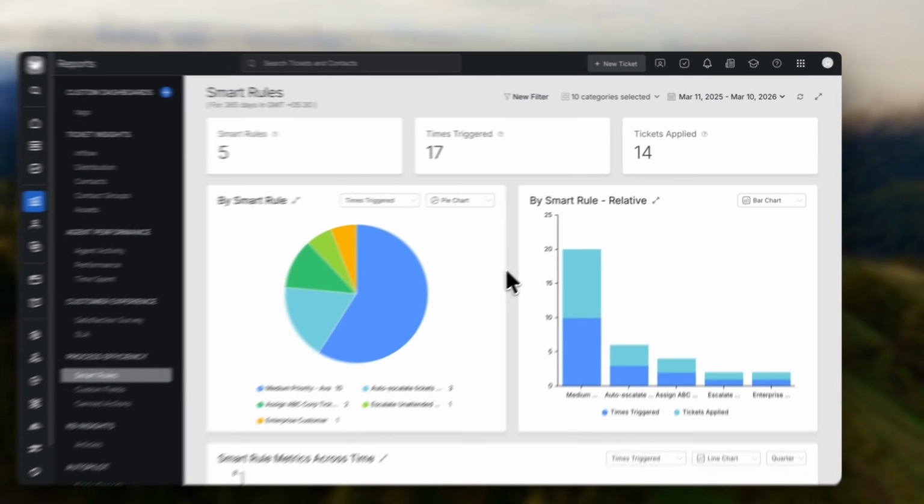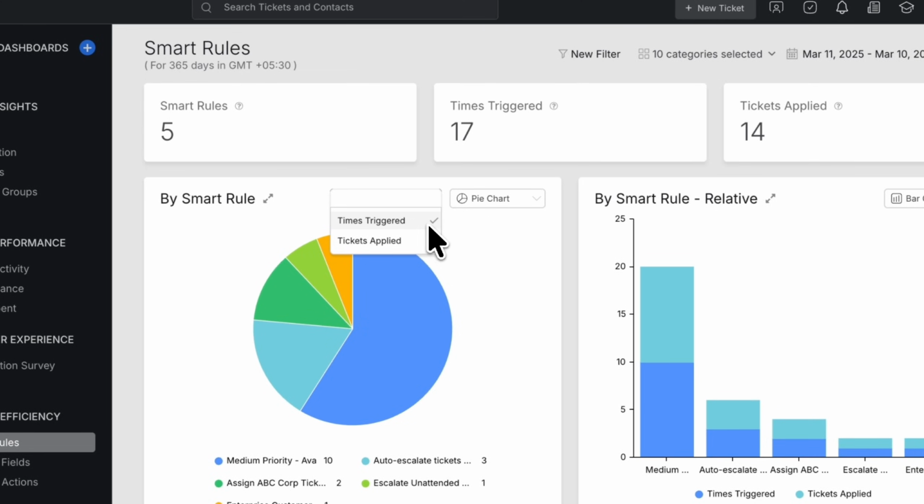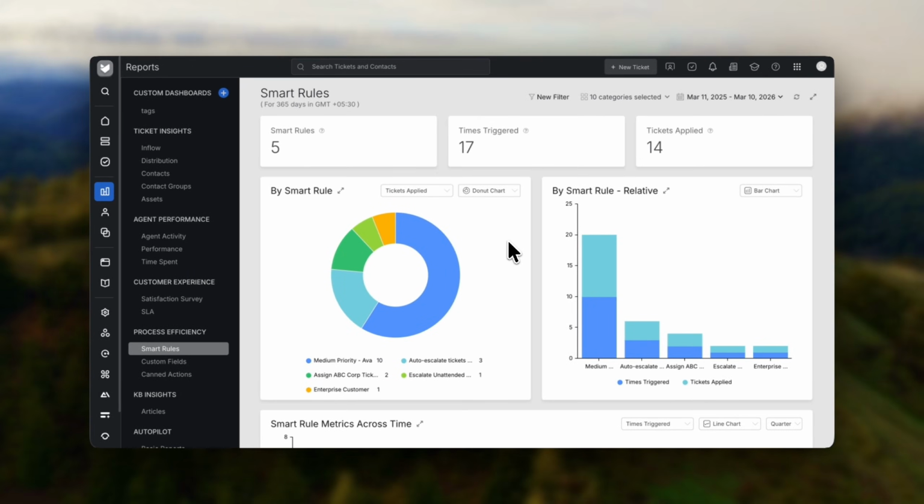The report features powerful widgets for deeper analysis. By Smart Rule visualizes the distribution of individual rules, allowing you to toggle between times triggered and tickets applied through a table, bar, pie, or donut chart to identify which rules had the most impact.